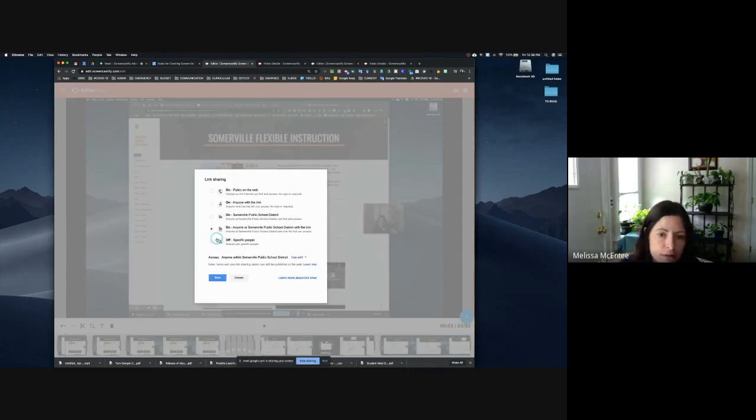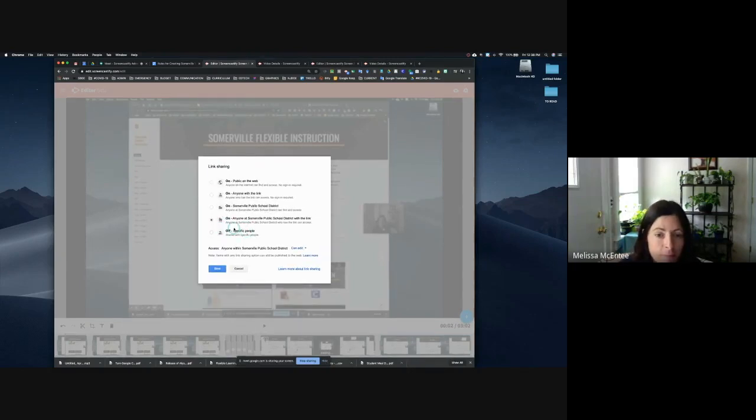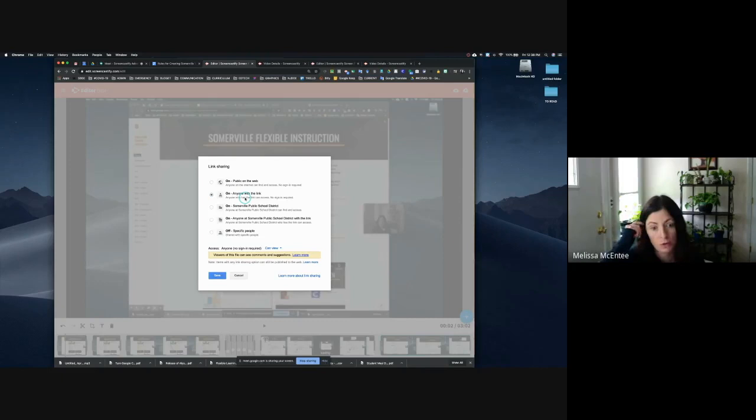If you were doing something that was more for your family, you could do public on the web, then that means that they don't need a Gmail account to sign in, but that also means that it's searchable. If you do anyone with the link, then that means that only the people with the link can see it, and they don't need to sign in with a Google account. And then you just want to make sure that they have view access, and then you can save that.